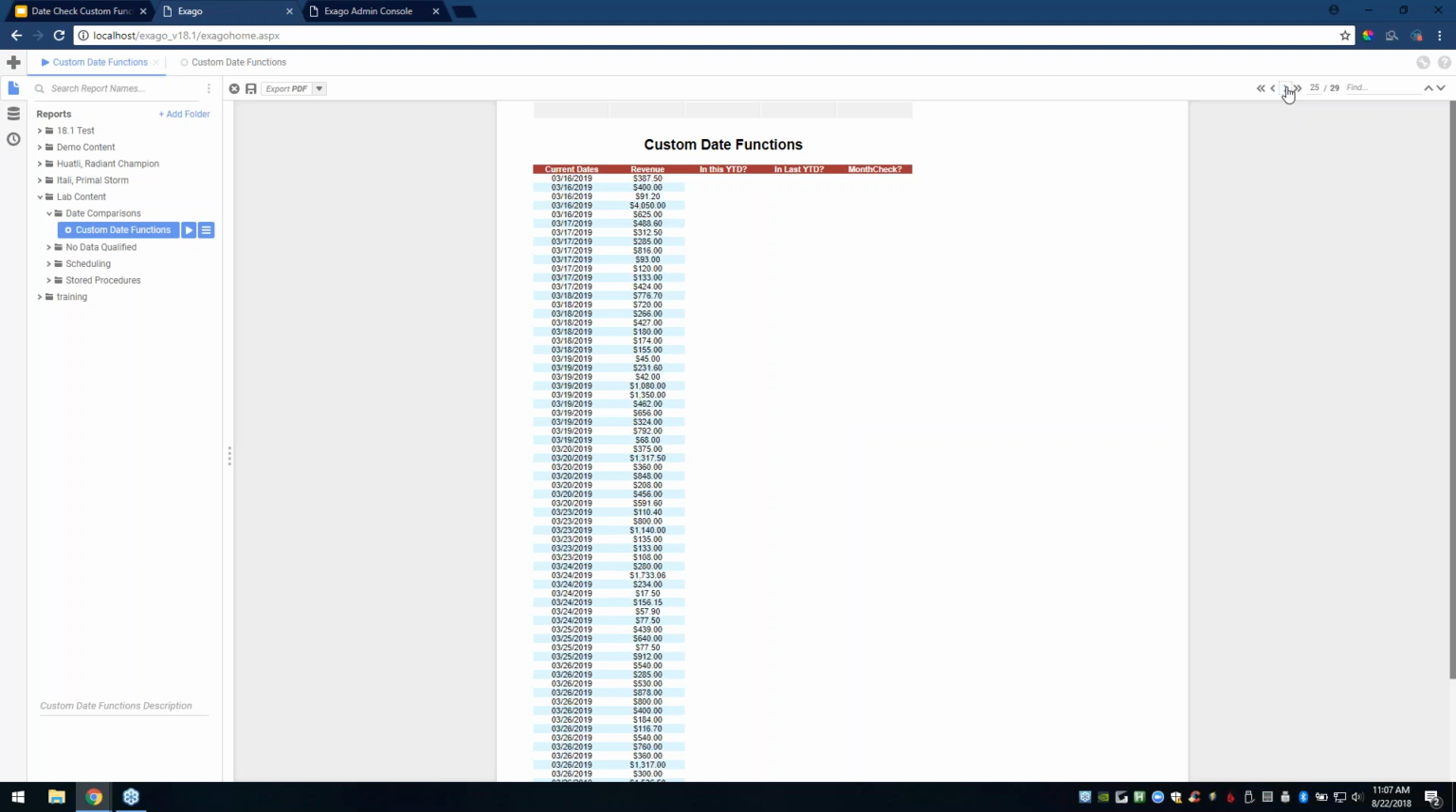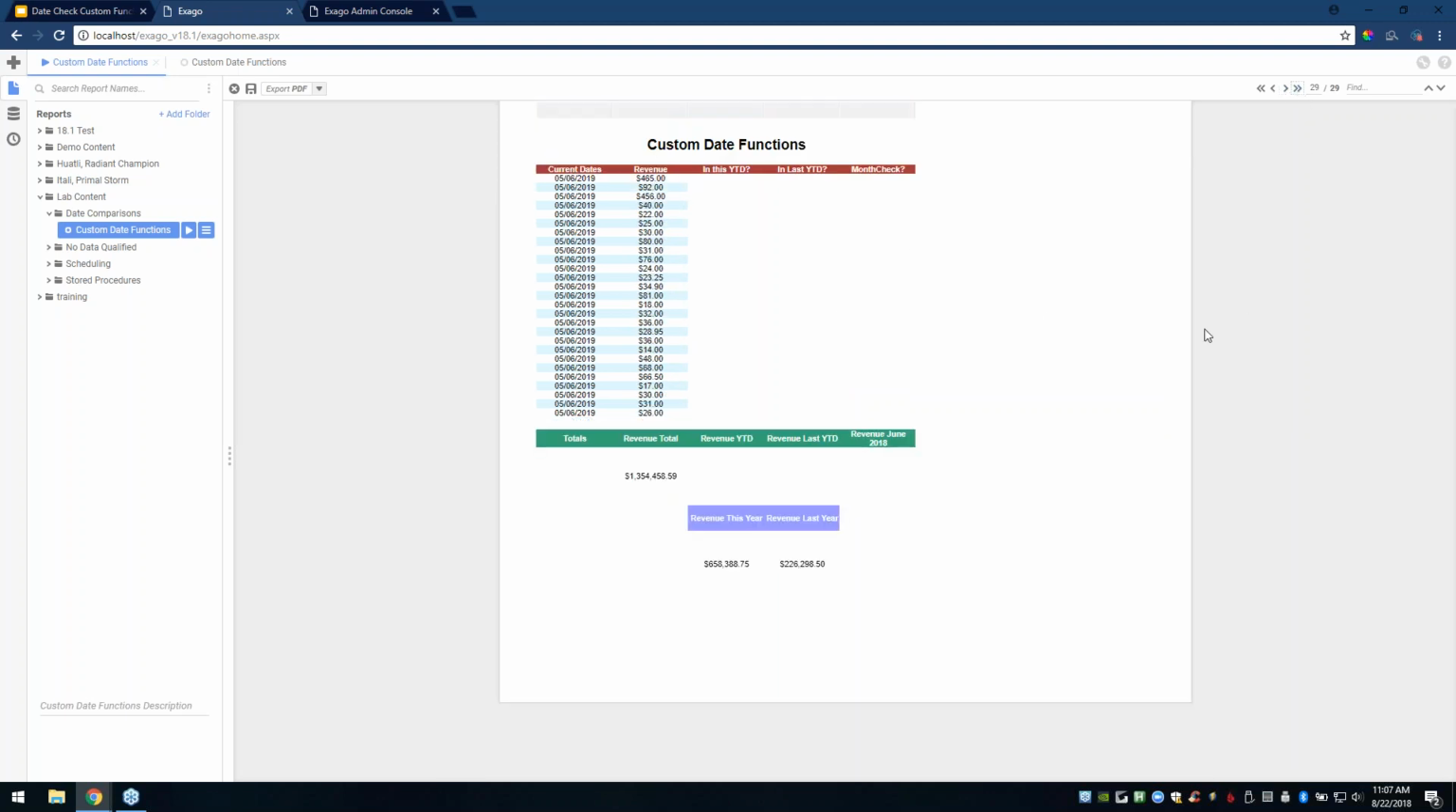So in theory, as we begin to design some of these reports, we shouldn't really see any of these values getting added to those totals. If we jump all the way to the end so we can look at the totals in the report footer, we'll notice that the total revenue across all of the given years is stated right here. We have our total revenue from this year and the total revenue from last year as well.